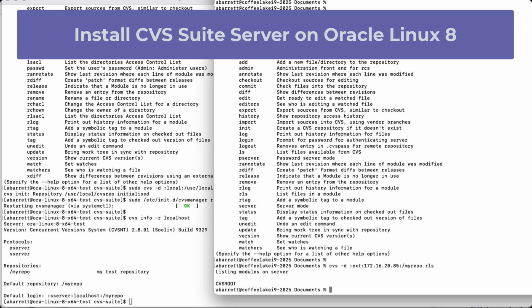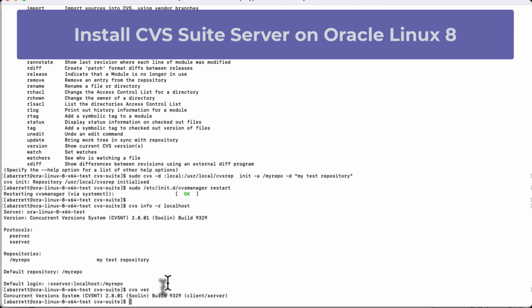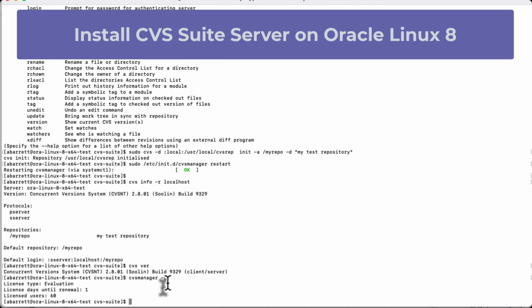So this is how to install CVS Suite Trial Edition on Oracle Linux version 8. Here we have the most recent trial edition of CVS Suite. Thank you for watching.